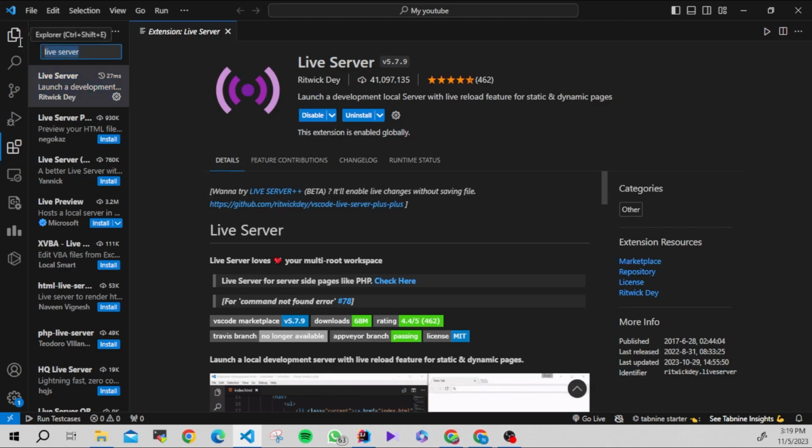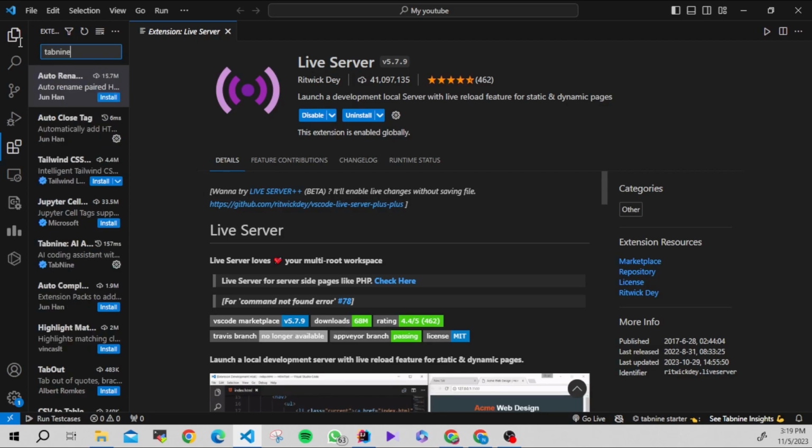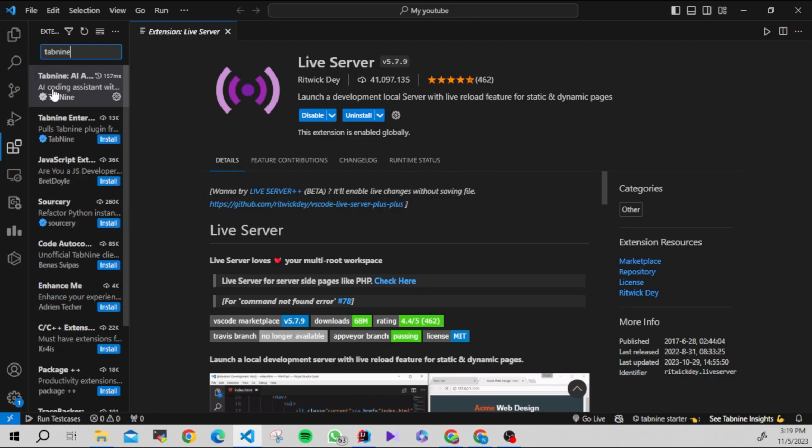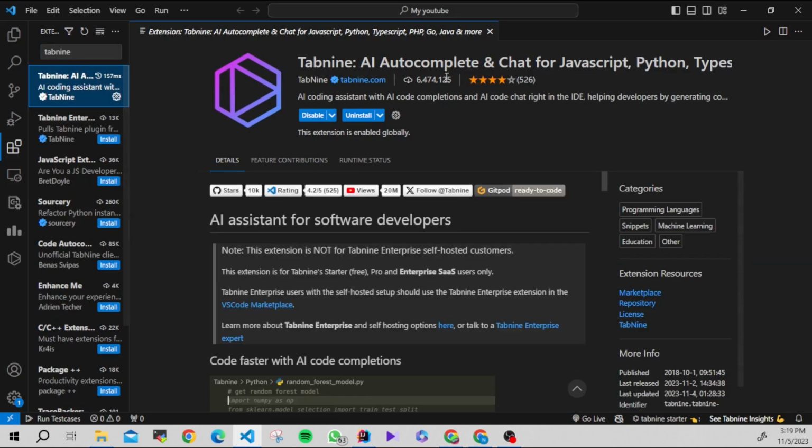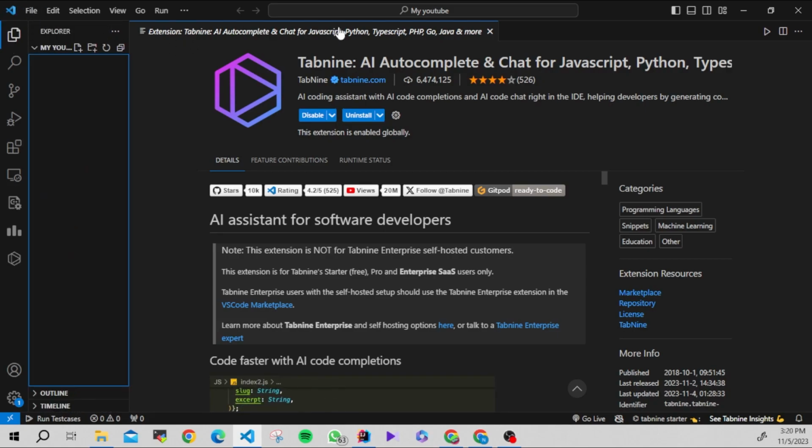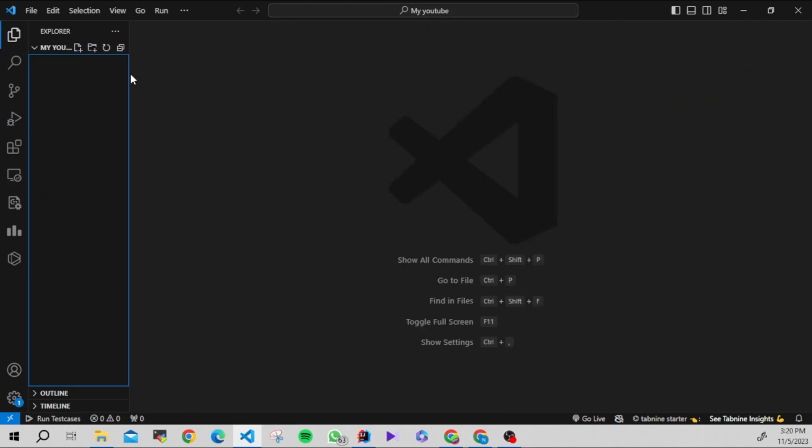And next we'll get something like Tabnine AI Autocomplete. This extension will autocomplete your code, so you can also install this extension in your Visual Studio Code. After this, now it's all set for our first HTML code.